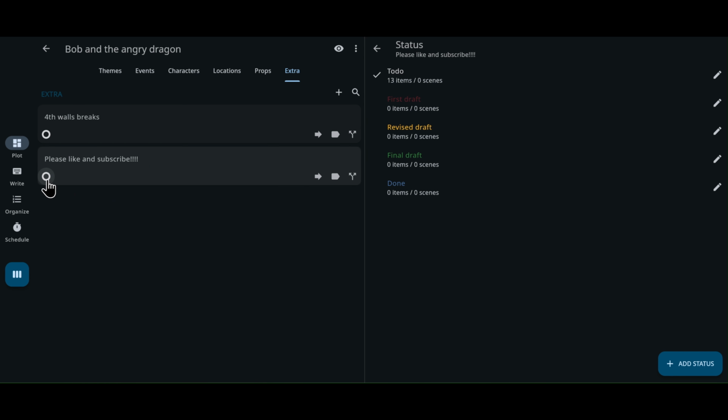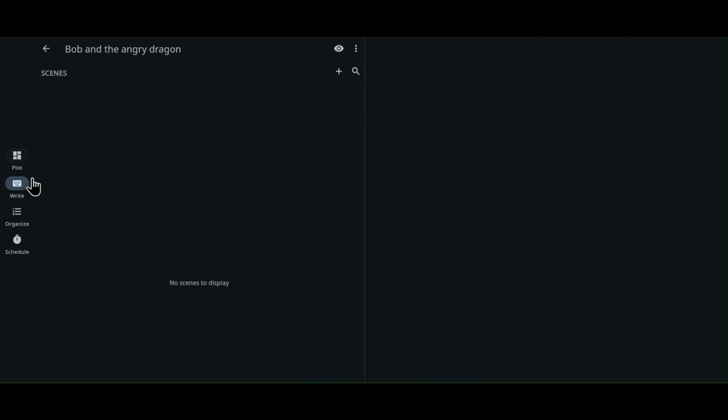Novelist is best for beginning authors wanting a free all-in-one drafting and novel planning tool. I really like it.